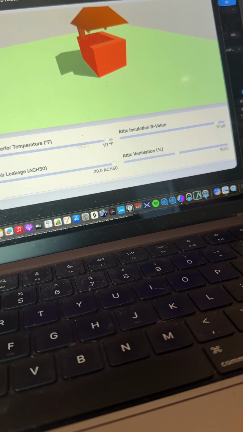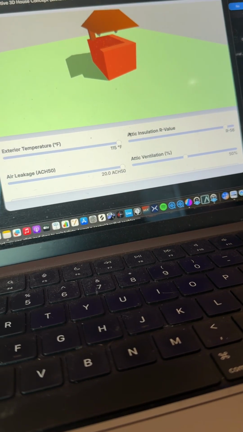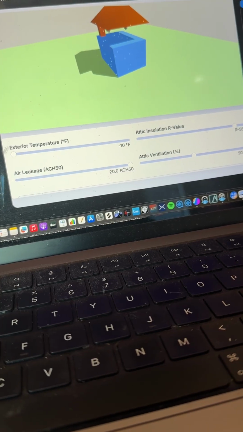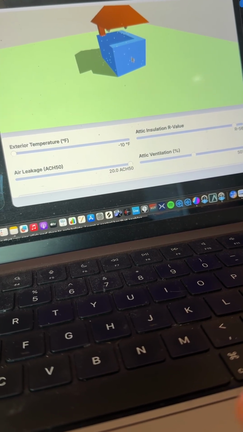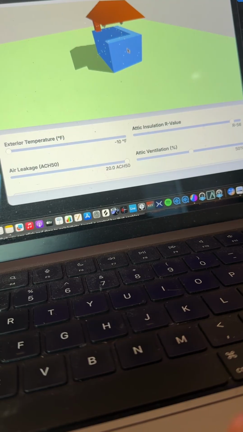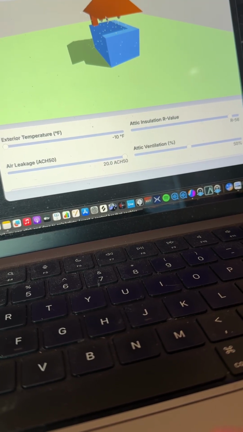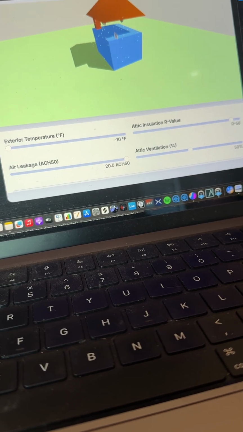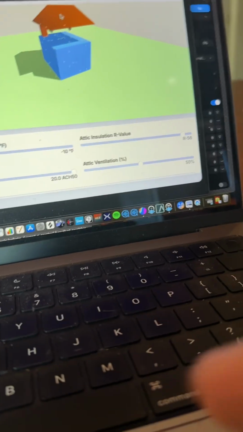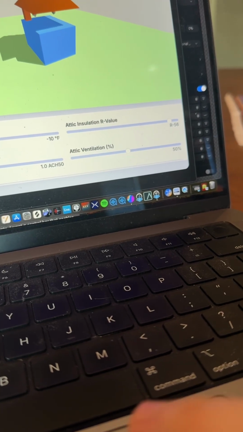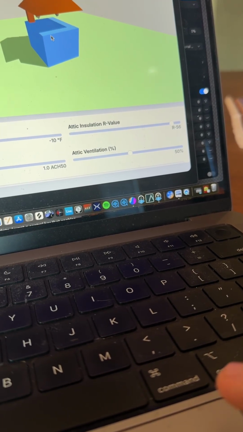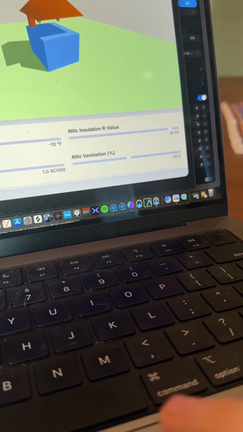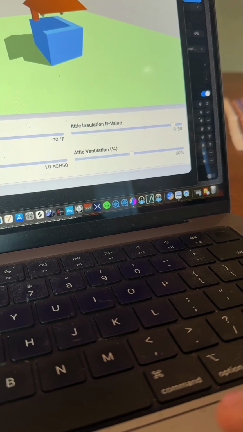Now, the exterior temperature will correspond with the air leakage. For instance, if it's -10, you've got cold temperatures in the attic and warm temperatures in your house, inside, right? So the cold temperatures are going to suck the conditioned air into the attic, okay? But it wouldn't if the air leakage was at 1 air change per hour. You would have little to no air leaks going into the attic, regardless if the temperature is 115 or -10.